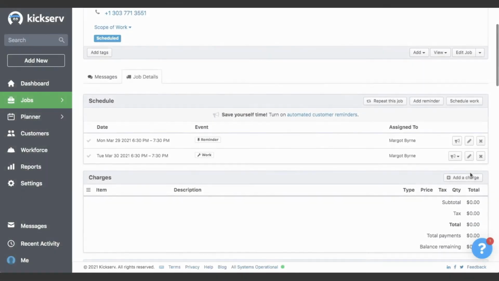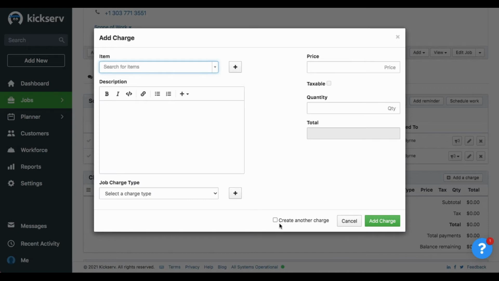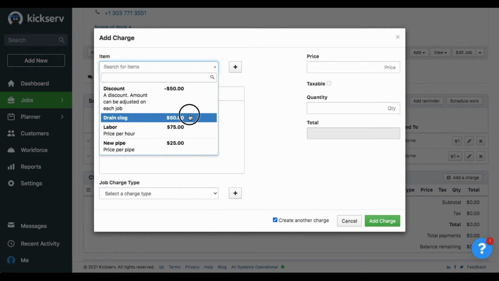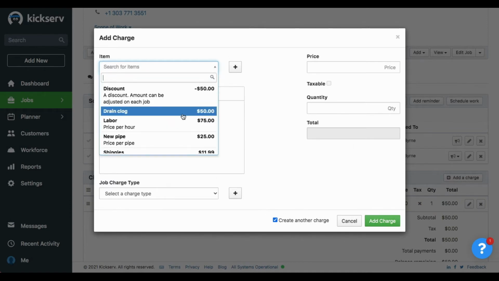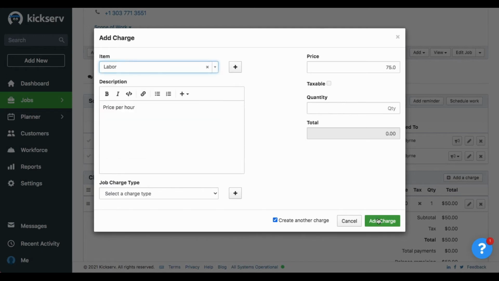When you are adding charges to a job, you can mark the option Create another charge in order to keep that window open and add multiple charges without having to reopen it again. Look, I check the option, I'm gonna select a charge, and when I click on Add Charge, the form stays open and ready to add another charge. I'm gonna add another one, add charge, and here we have it, blank again.